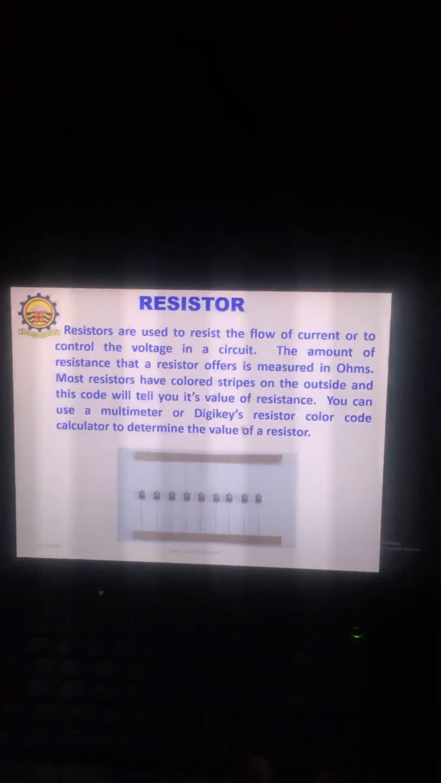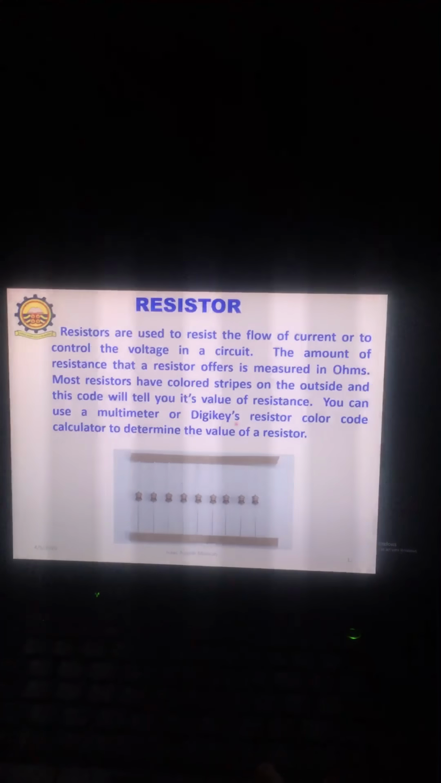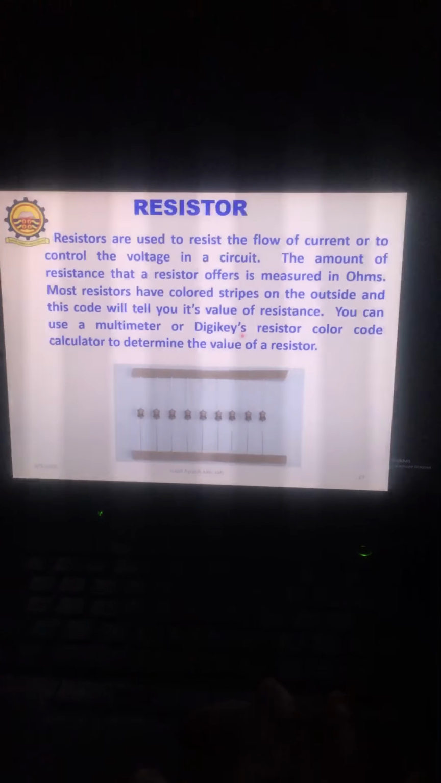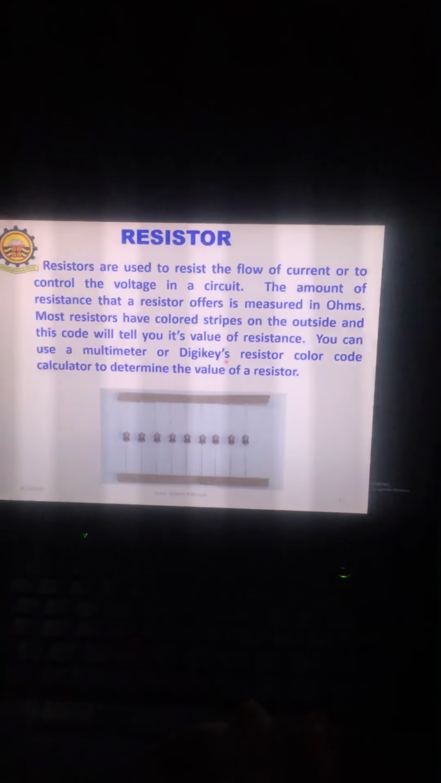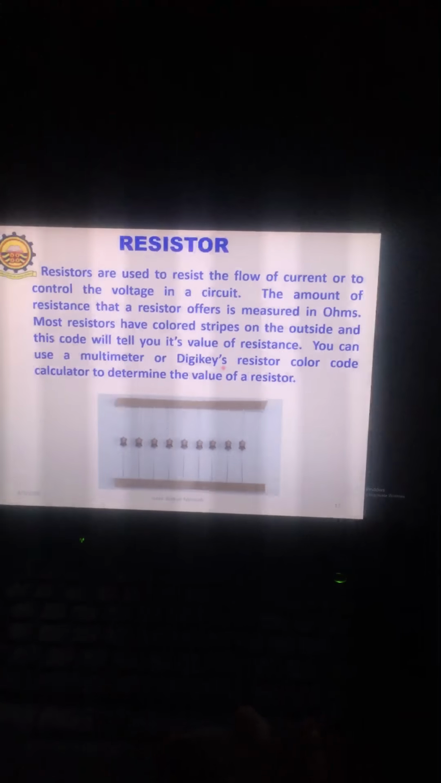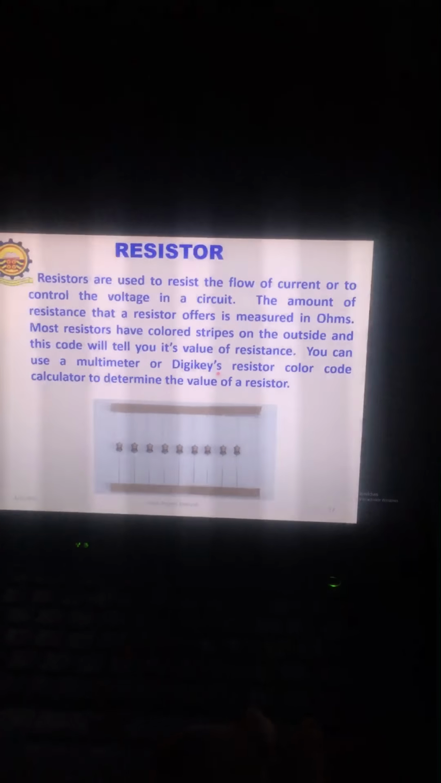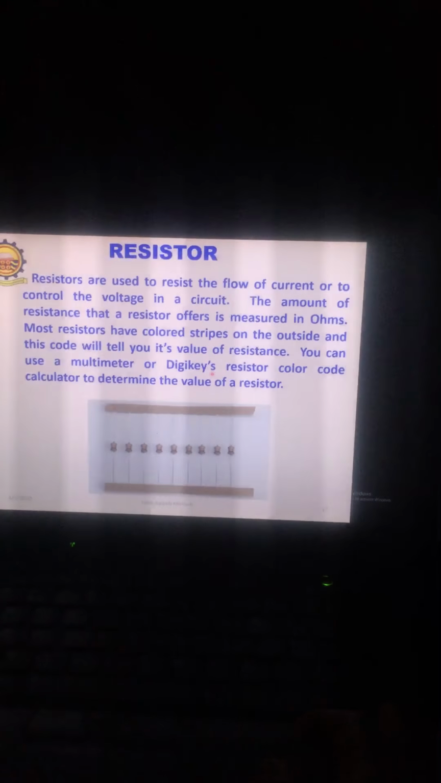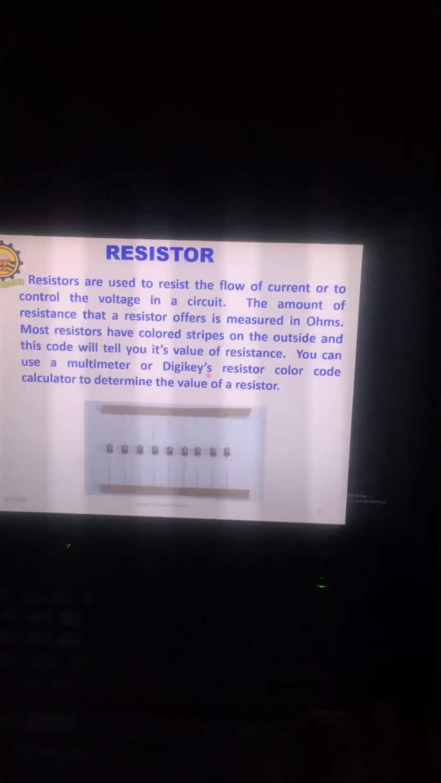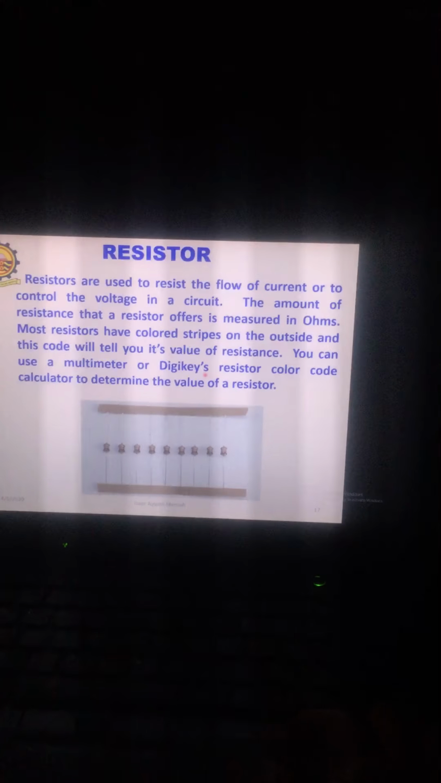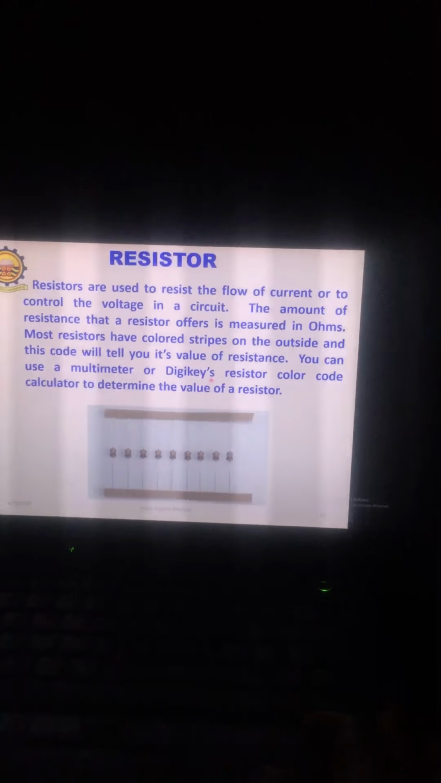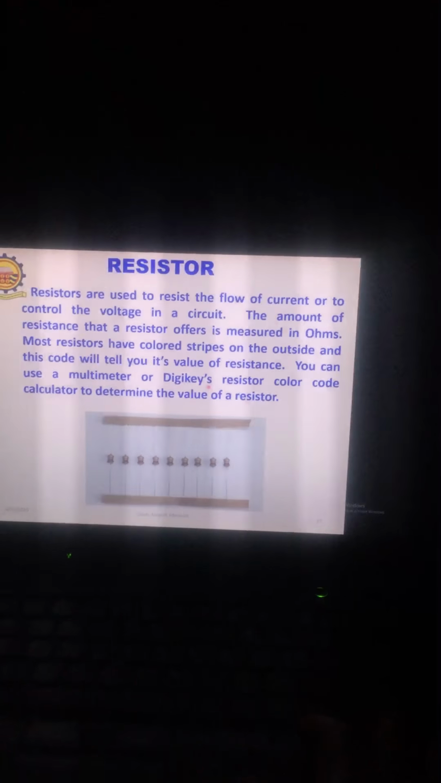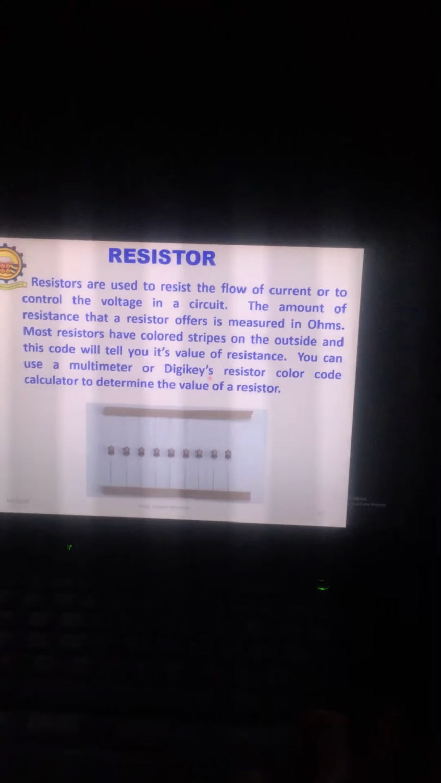A resistor. Resistors are used to resist the flow of current, as you know already from the various physics courses, be it integrated science or general science. Resistors are there to reduce or oppose the flow of the current to control the voltage in the circuit. And then we are going to look more into that and calculate and determine the values of each resistor.